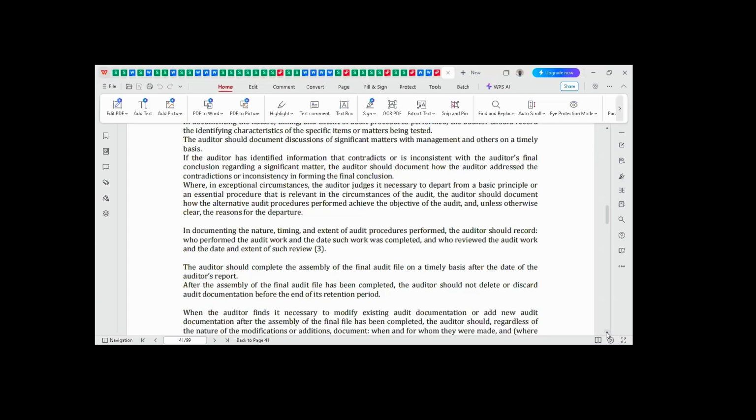At the end of the day, the auditor should complete the assembling of the final audit file on a timely basis after the audit report is issued. After the assembling of the final audit file has been completed, the auditor should not delete or discard audit documentation before its retention period. What we mean is that audit documentation has what we call a retention period. Most of them cannot be destroyed. You just need to keep archiving them, or convert them or store them in the cloud.